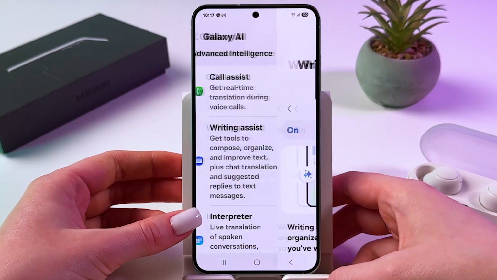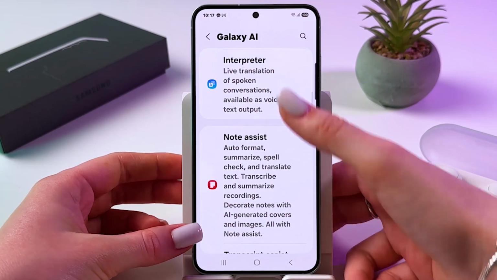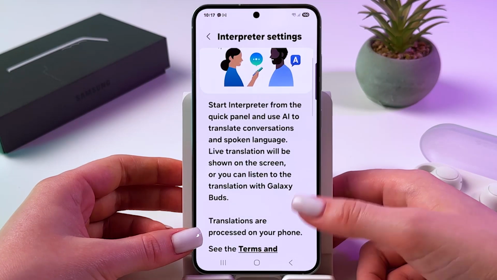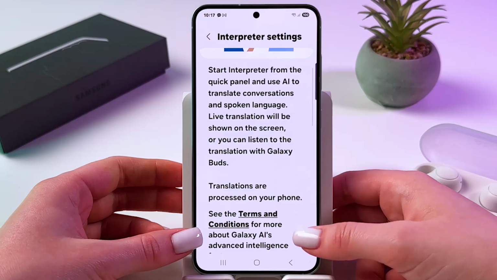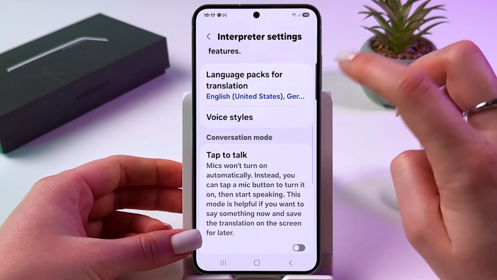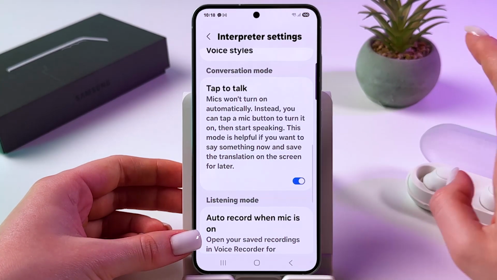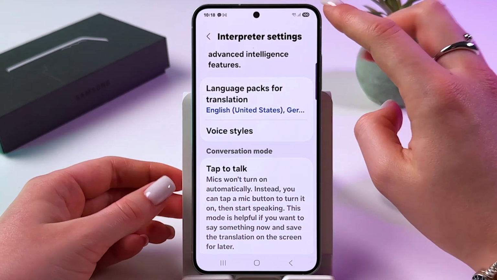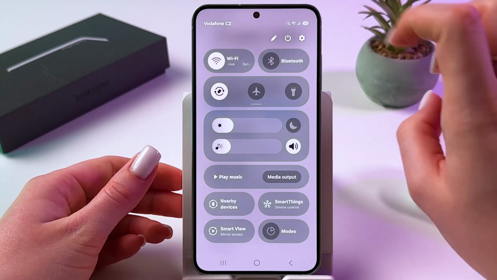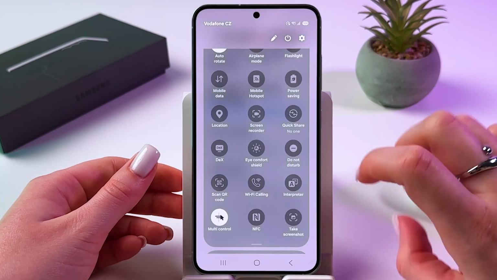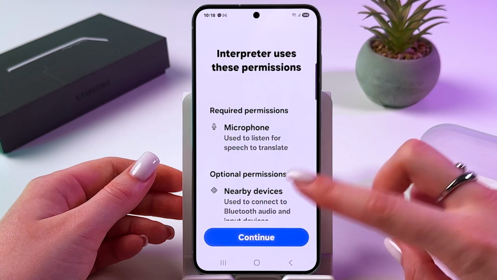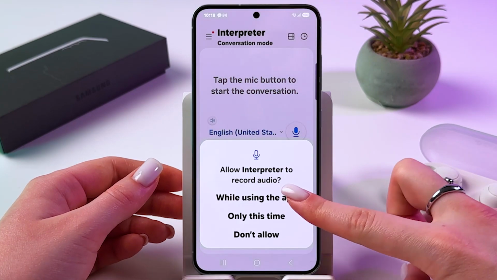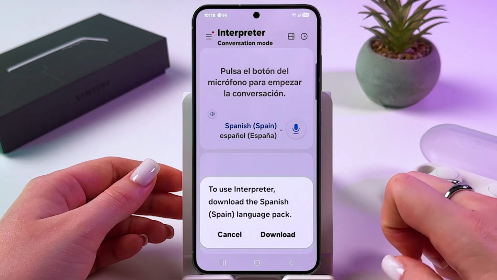And yep, let's go back and talk about Interpreter. So with this feature, we can simply translate conversations. And for that, you can also enable Tap to Talk if you want to, but basically this feature you can find if you swipe down from the upper right corner, then swipe again, and here it is. Just tap Continue here, allow permissions, like that.